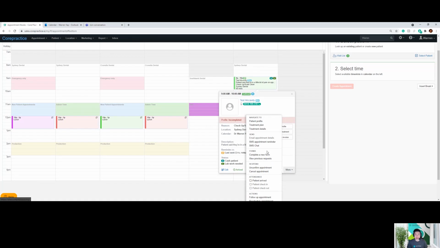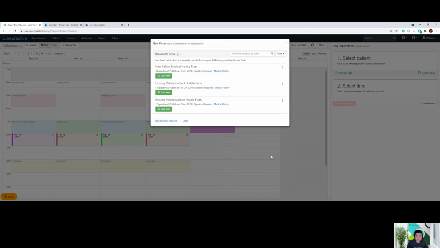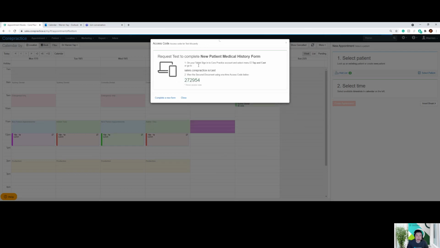So say, for example, if you have access to our online medical history forms, you will be able to use these forms and send it out to the patient. So we can click on more here, complete a new form, and then I can either cast the form to an iPad if you've got that set up. So if I cast the form, it'll send out a little code, which you will just put onto the iPad to sign in.